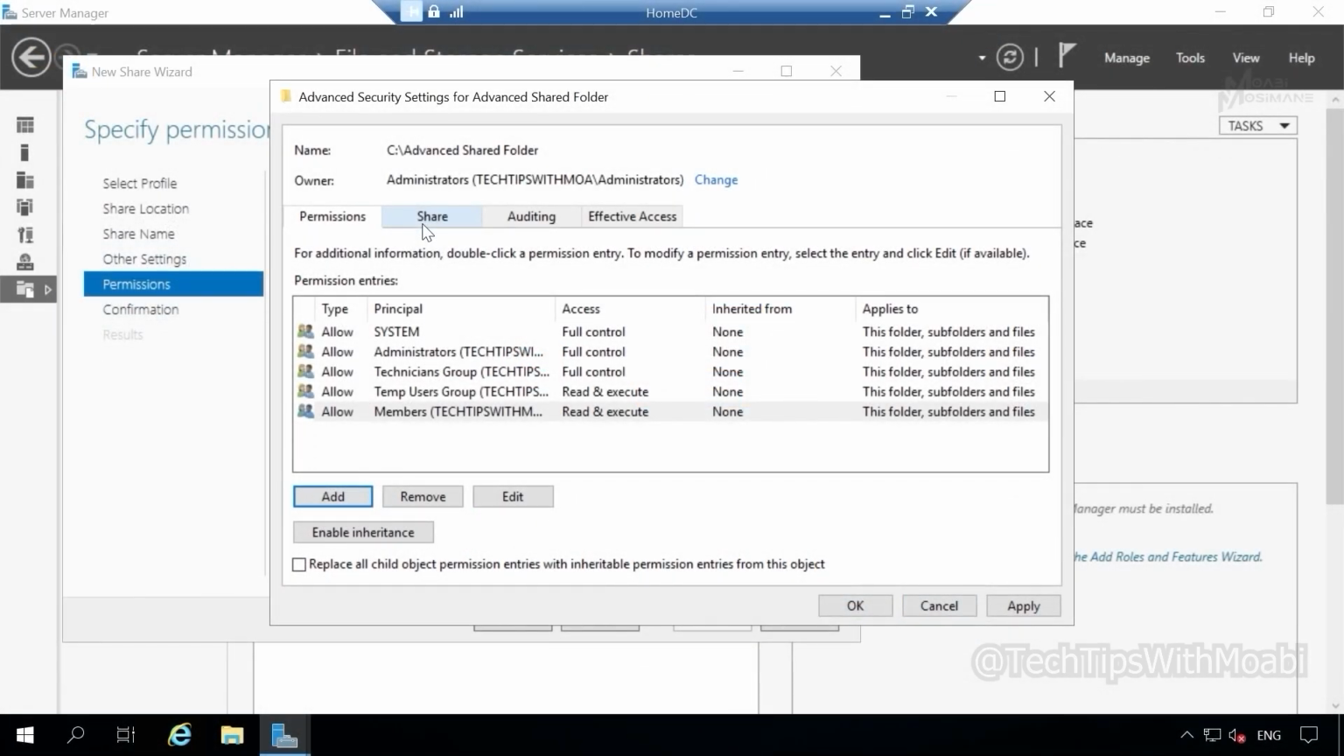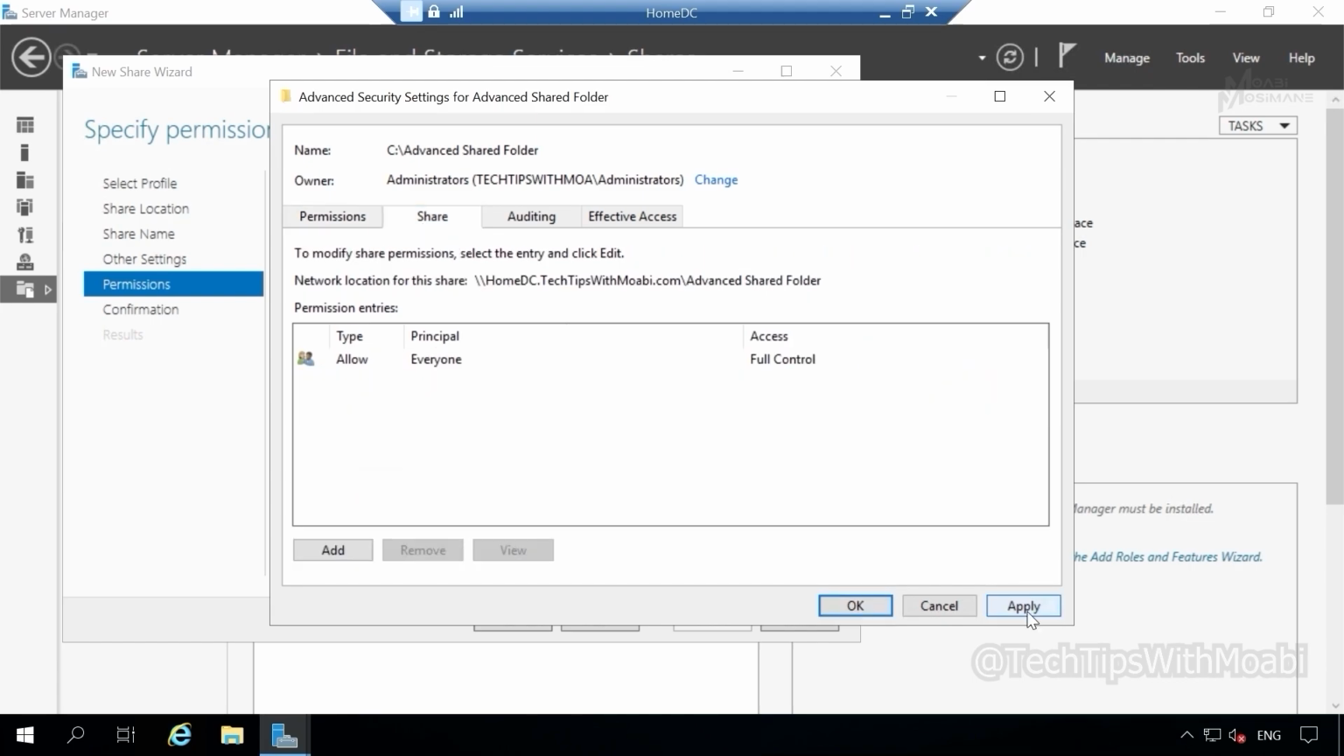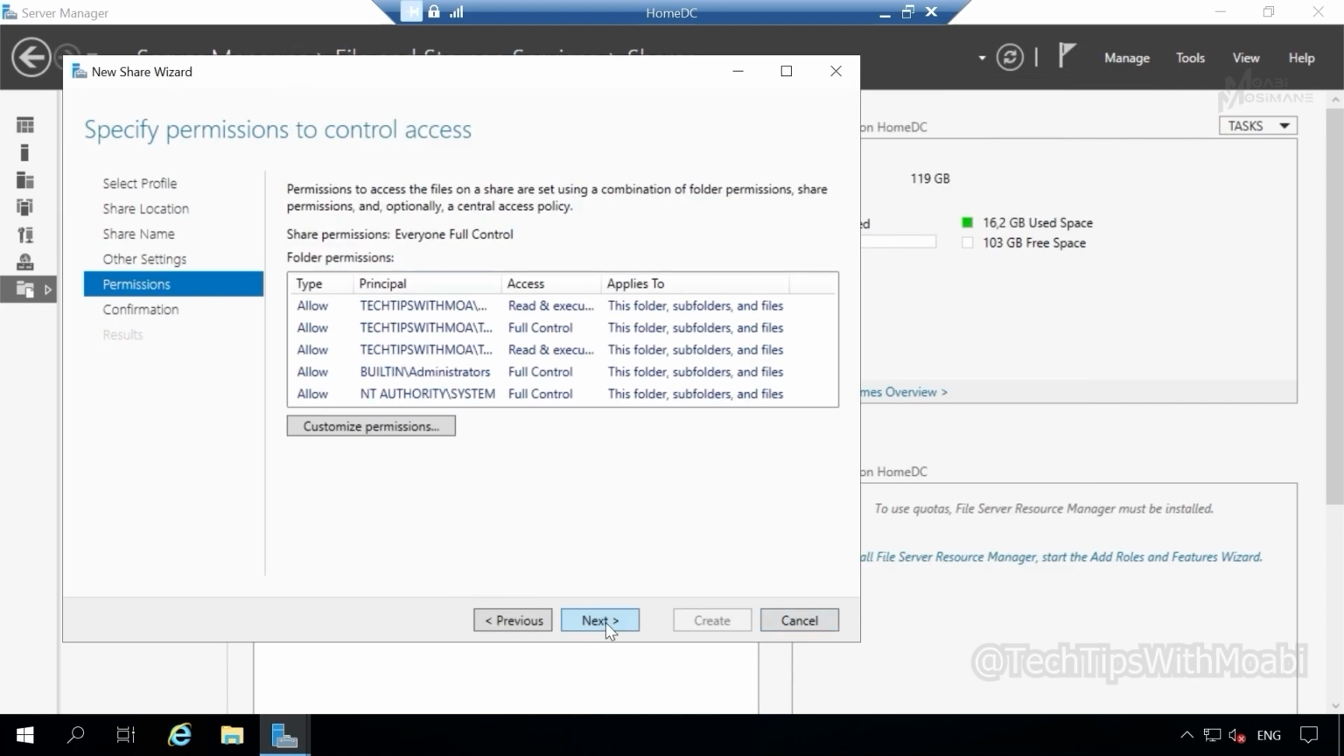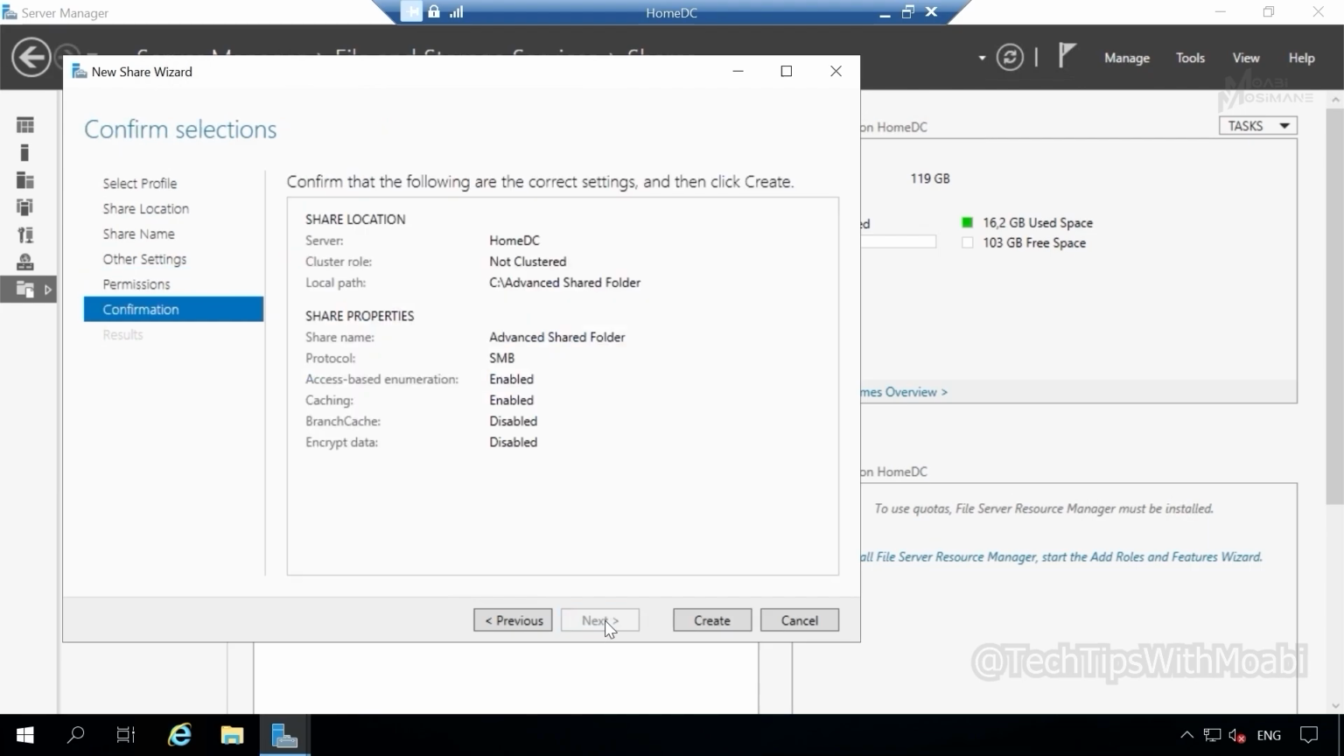Now let's click on the tab Share. So for now, under the Share tab, let's leave everything as default because I will be creating special permissions for groups and users to be able to access subfolders of the advanced shared folder. So I'm going to click on the button Apply and then click OK. Now that my groups and permissions have been added, I'm going to click on the button Next. And in this window, we see the Confirm selections. This is just a summary of the options that you have selected. And now I'm going to click the button Create.